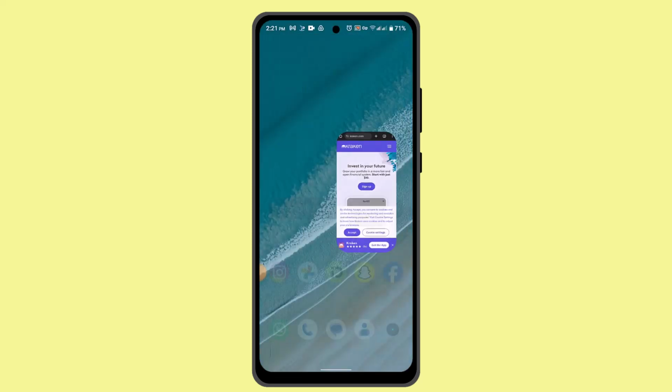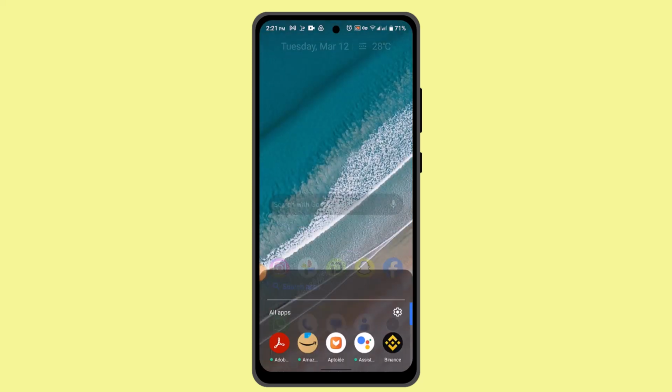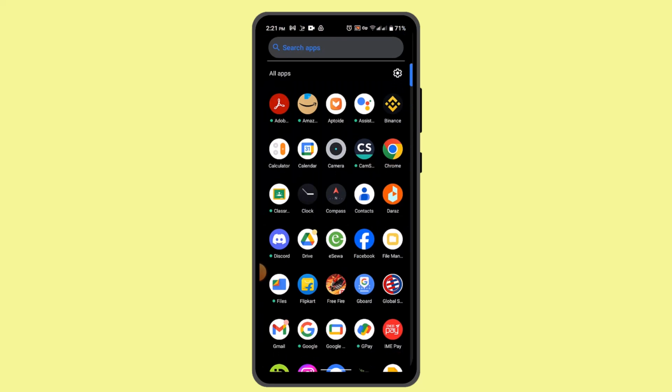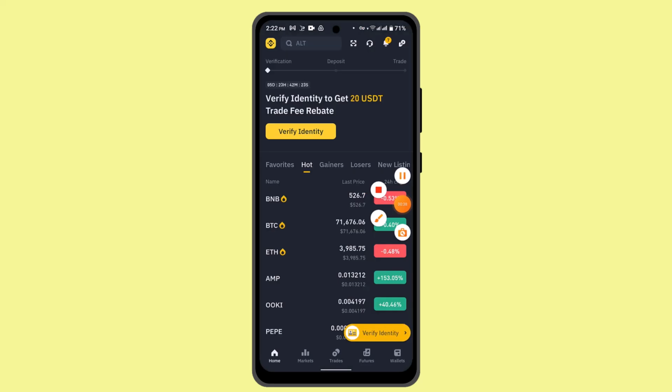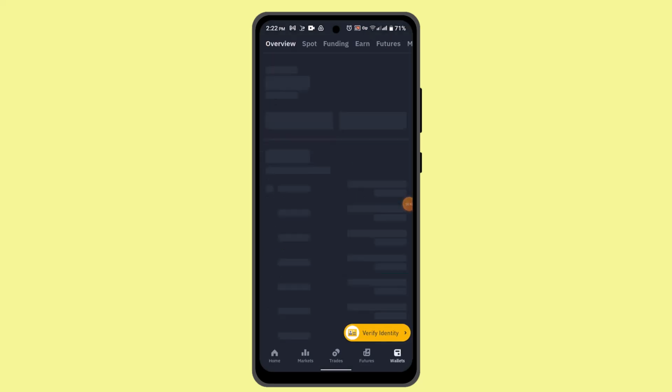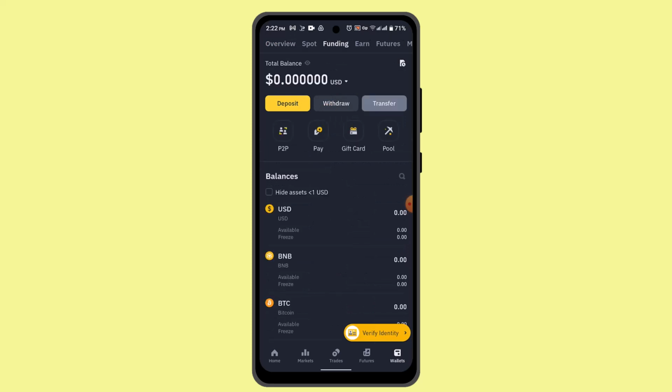Then you need to exit out of your Kraken and open up the application from where you actually wish to transfer. Let's say that I'm going to go with Binance. And when you open up your Kraken application, you need to go ahead and select wallet. Then go to fundings, and from there go to transfer.